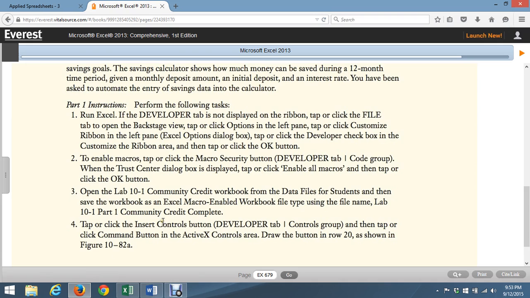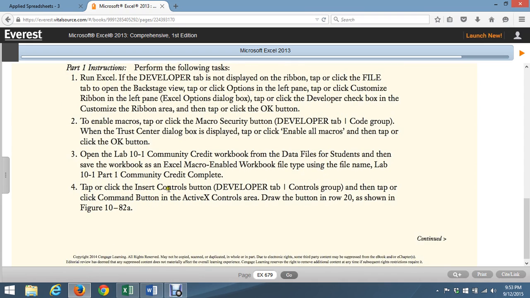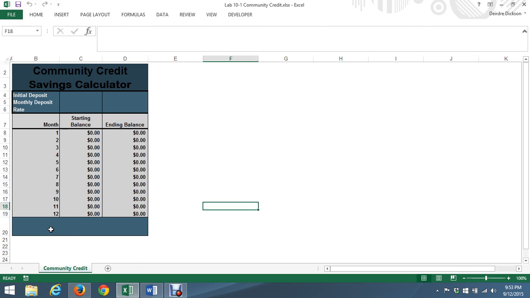As we look back at our assignment directions, we are going to insert a control button, which is in our new Developer tab, in the Controls group. We're going to add a command button, and we're going to draw that button in row 20. As I look at my sheet, I see row 20 is here at the bottom of my savings calculator.